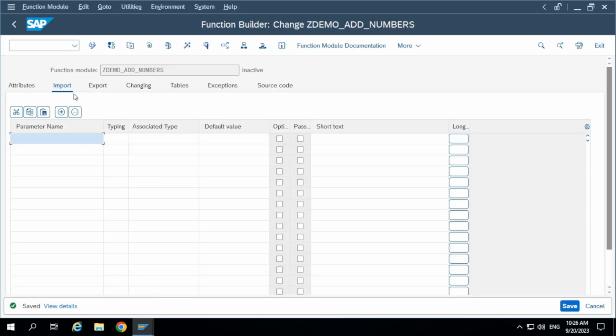This is our custom function module. Now tell me, what is the input for this function module? What is the functionality of this function module? To add two numbers, right? Yes, sir. So what are the inputs? Number one and number two, two numbers, right?